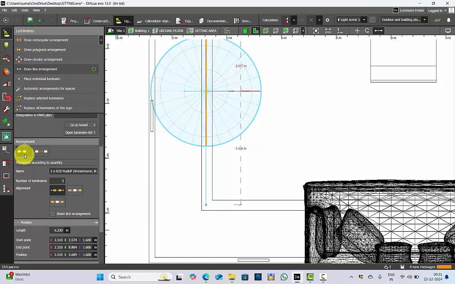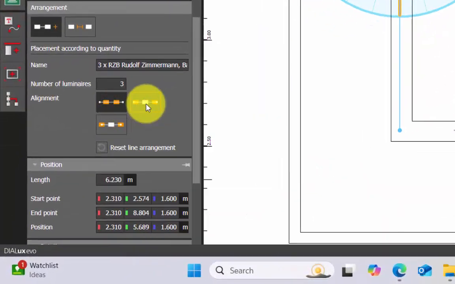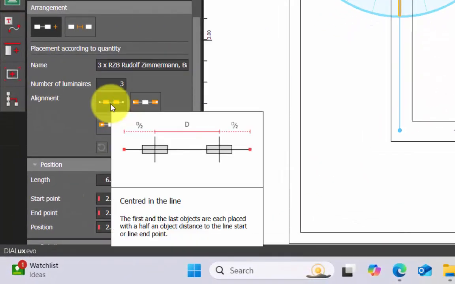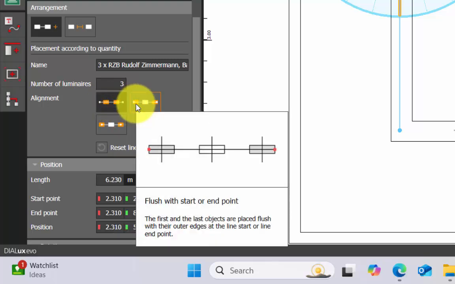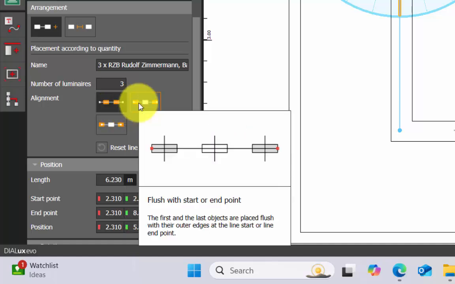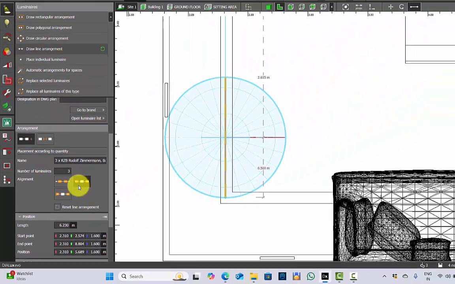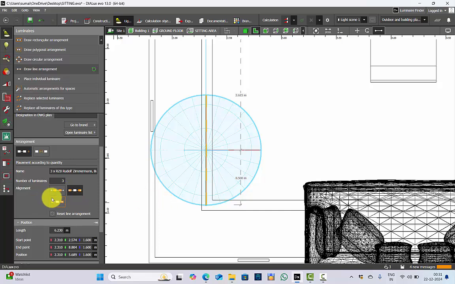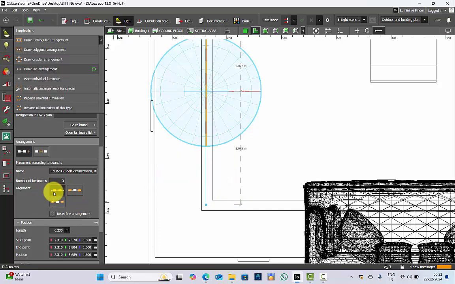If you go to the alignment here, you have different options of alignment. You can see the preview, three previews, and the orange color is the indication of the IES file. If you see the thumbnail, you can easily understand what type of arrangement it is. We will go for the second one because it starts from end to end, or you can go for the first one as well.